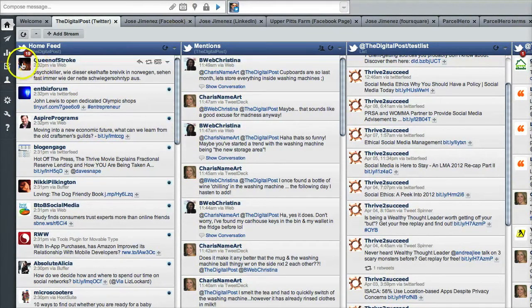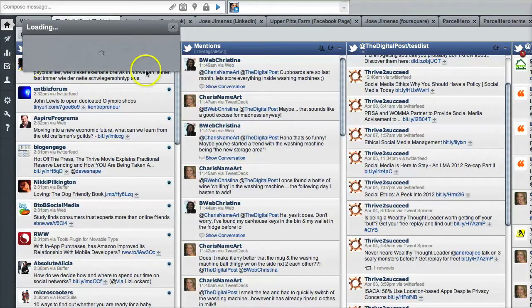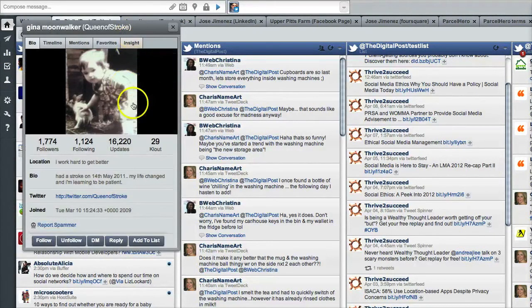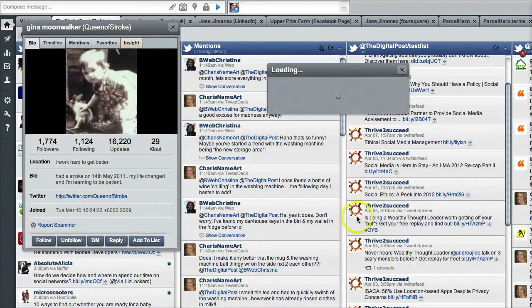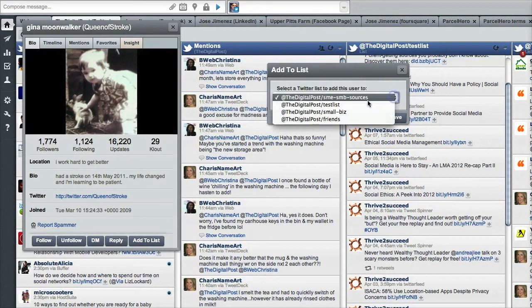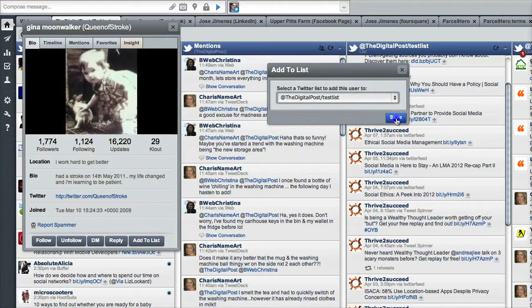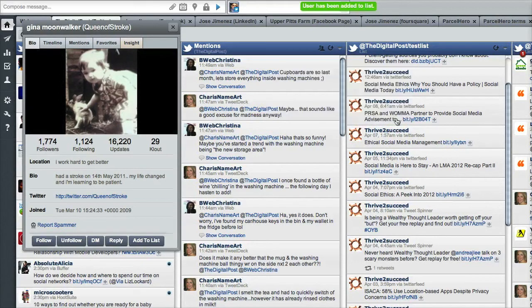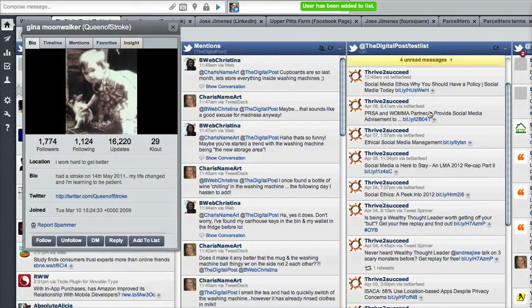And what I can do as well, if I click on this person here, for example, I can add them to a list and think, right, okay, this person's relevant to this particular list. Let me add them to that list. So I can quite easily add them to the test list and then save it, and they've actually been added to that list.